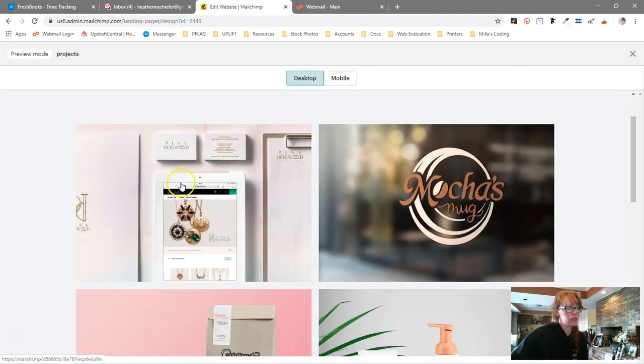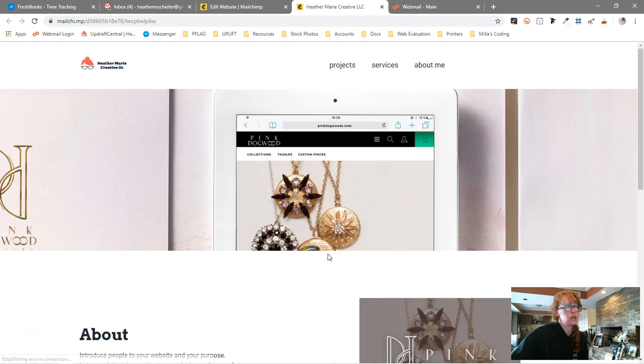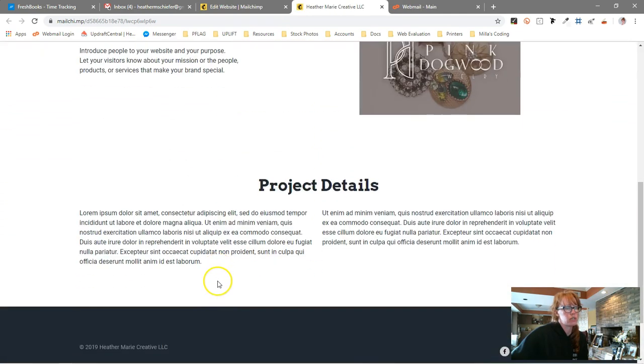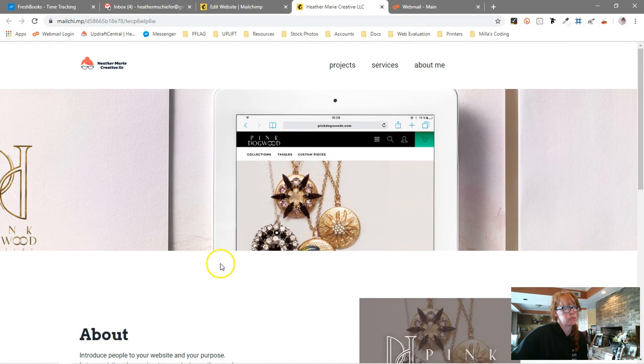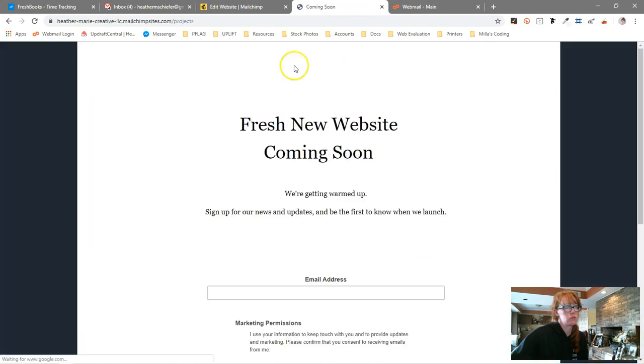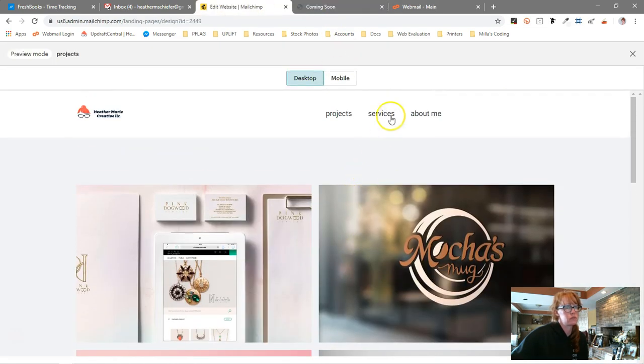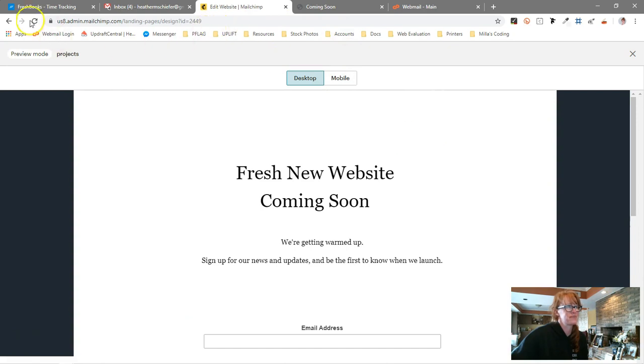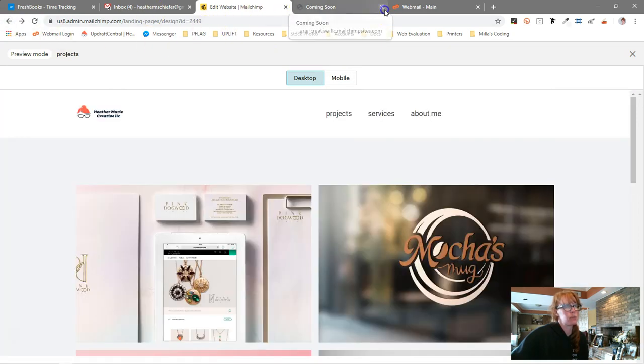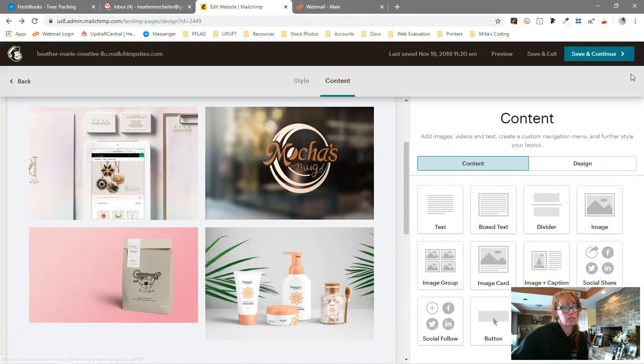But if you click on this thumbnail, it takes you to the project page, which is, you know, pretty basic. But then, of course, you can get to, not when it's not published, you can't. But the navigation takes you to all the other pages.